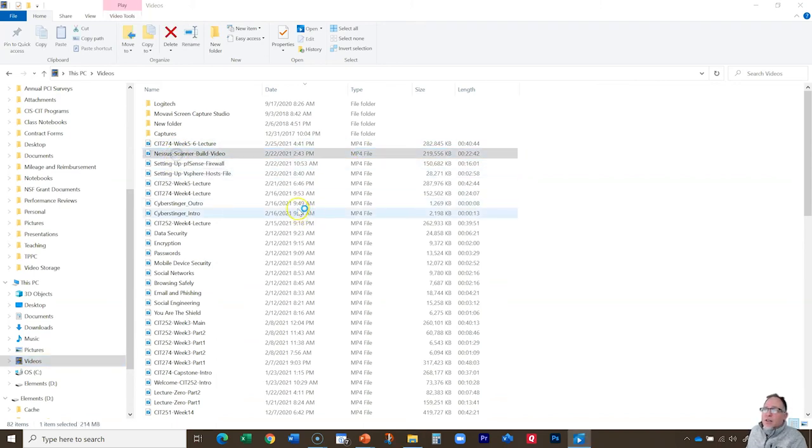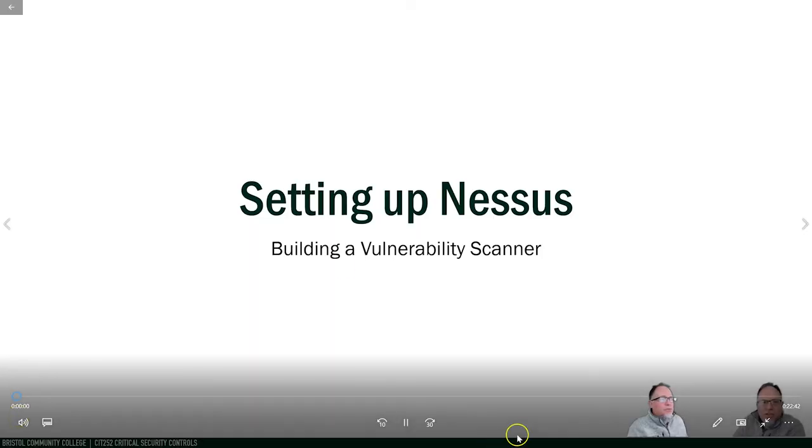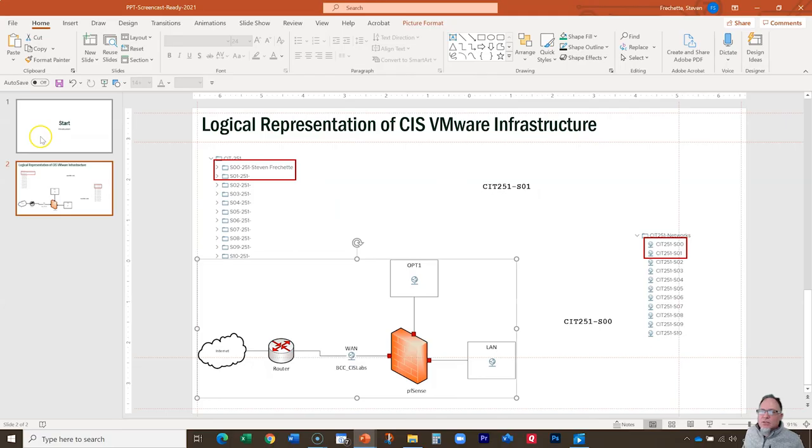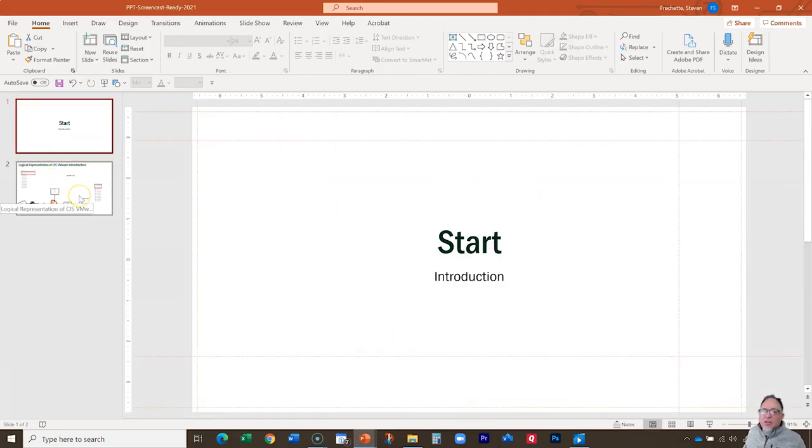If I double click on this, you can see the final product. Hi, everybody. So here's the video on how to set up a Nessus vulnerability scanner. I've got a couple of slides here, and I'm going to walk you through the process of how you go about doing this. So when I come back to my diagram here, you can see how effective it can be and how much more real estate that you can gain.